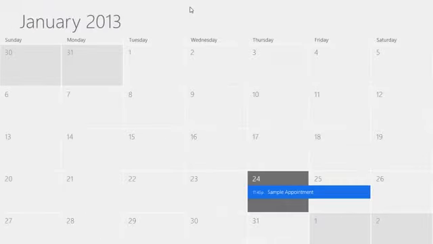And keep in mind, once you sign in with your Gmail account or your Hotmail account, those calendars from those services are also going to come into here too. We'll talk more about that in future lessons. For now, I'm going to close the Calendar app.